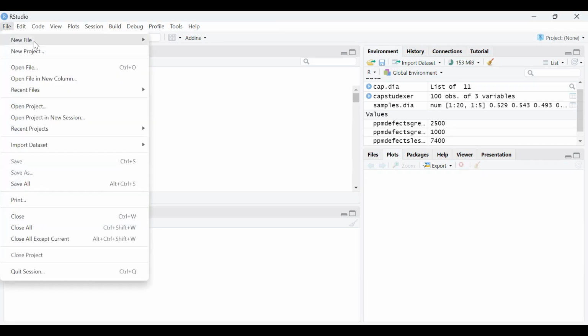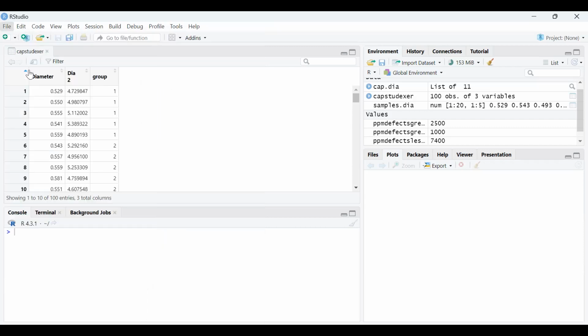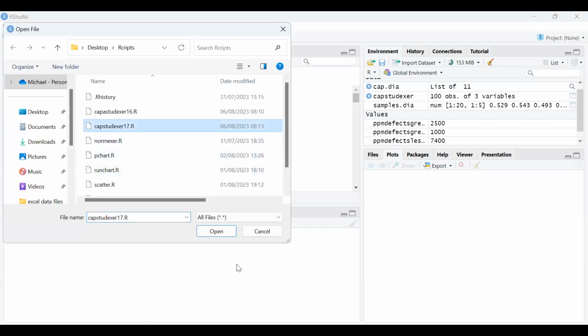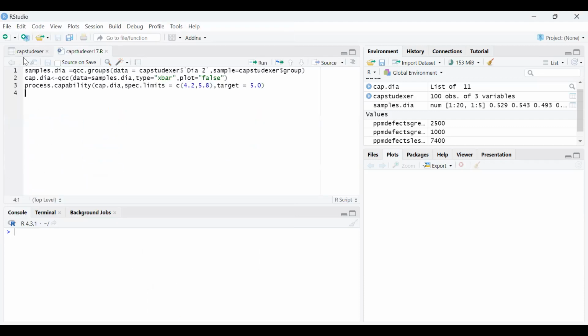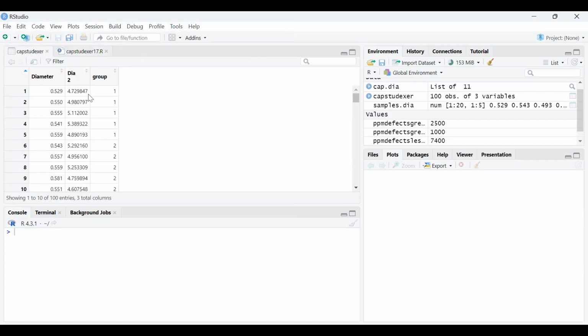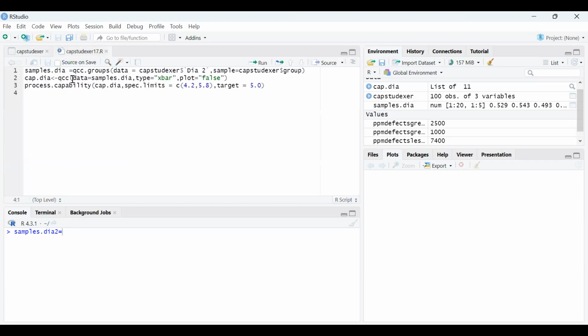Let us open a sample script file, which I have already made and kept. First, since the data is arranged in a single column, we need to arrange it in groups, which is a requirement for the package qcc. Let us name it samples.diameter2 so that we can distinguish the earlier one and the new one.